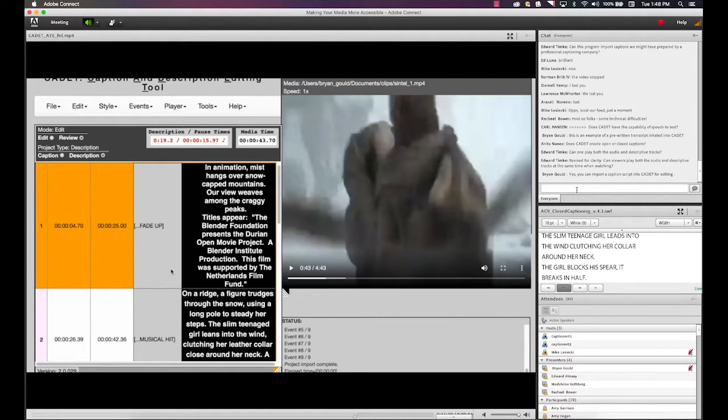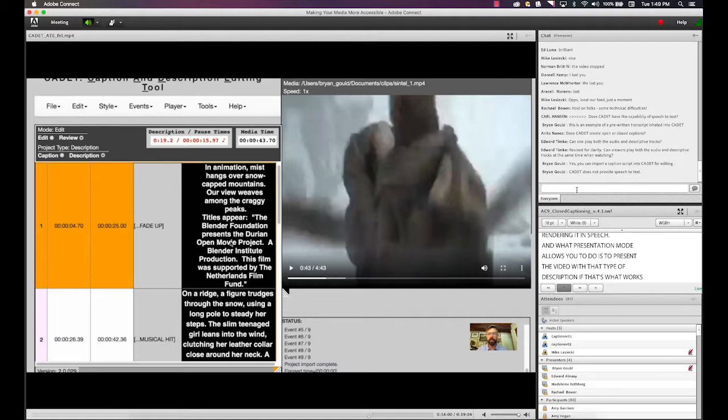Exciting! For many reasons. Not only is Sintel attacked by a bandit, but we had actual description being spoken to us. How did that happen? Well, I am good at accents, but not that good. What Cadet is doing is reaching out to a text-to-speech engine, an open source one, and in real time rendering the text that you have here in your description area and rendering it in speech. And what presentation mode allows you to do is to present the video with that type of description, if that's what works for you. And so you don't have to have a human go in and record it.